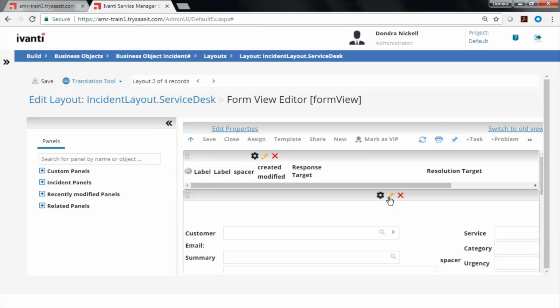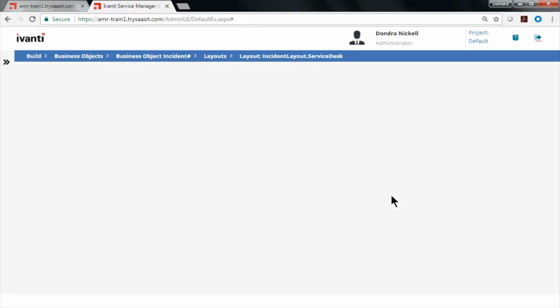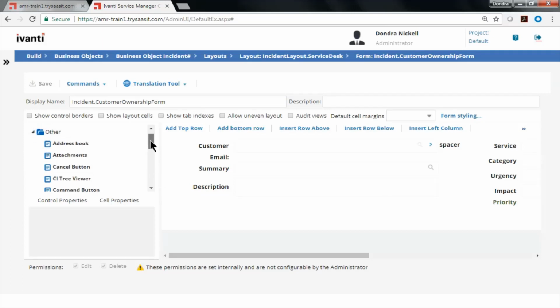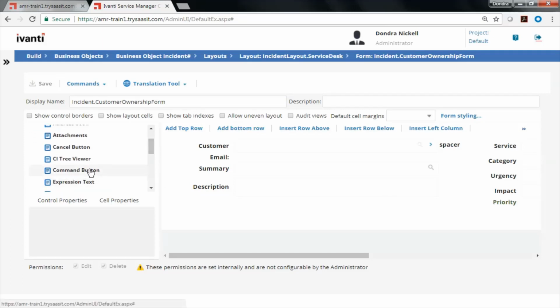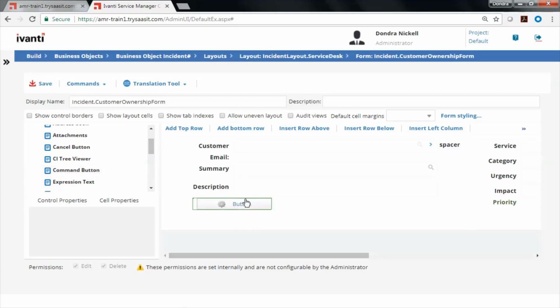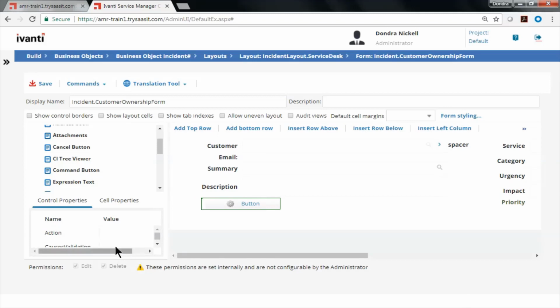So now I'm going to open up that form. I'm going to click on the pencil. And over here, I'm going to expand Other, and I am looking for Command Button. You simply drag that out onto the form wherever you want to place it. It gives you a button there, and it says Button. If you click on it, over here on the left, this is where you can configure that button.